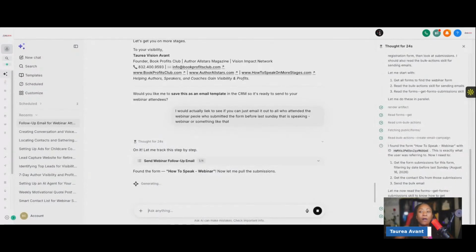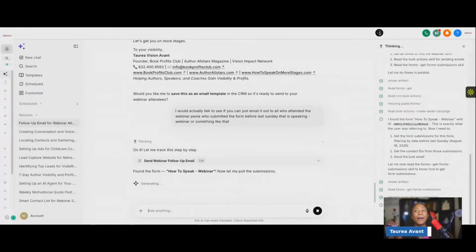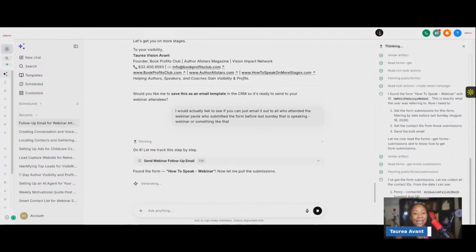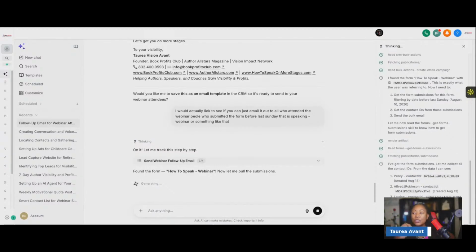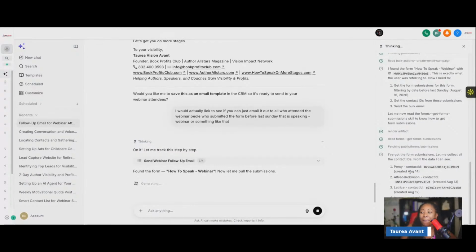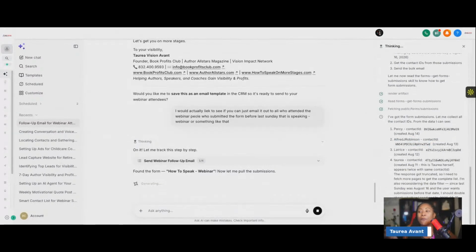Okay, so look, it found the form, you see, how to speak. And then I said, anybody that submitted before last Sunday. So now look at what it's doing. AJ, you see your name, right? AJ, are you still here? Because AJ submitted the form before last Sunday. So that means AJ may be one of the people to receive the email.